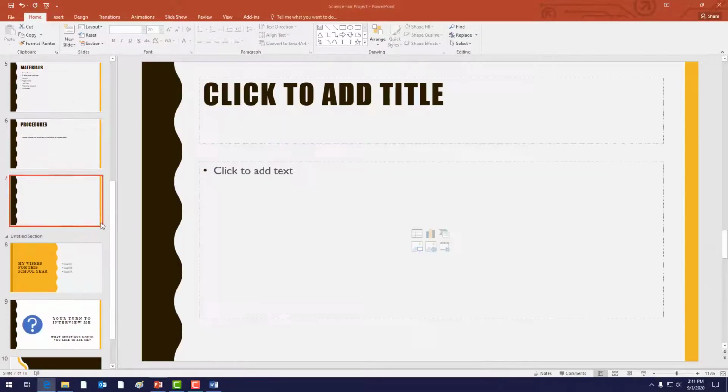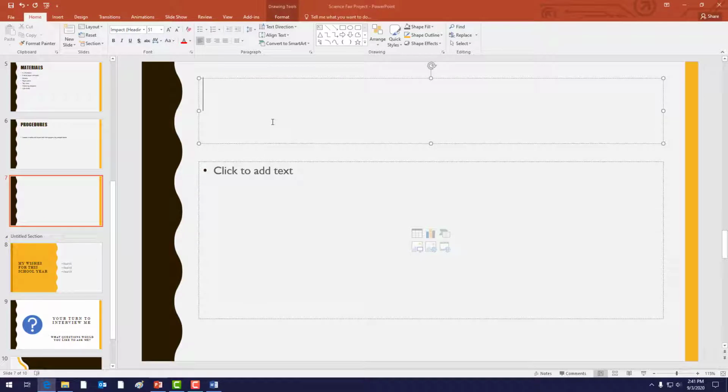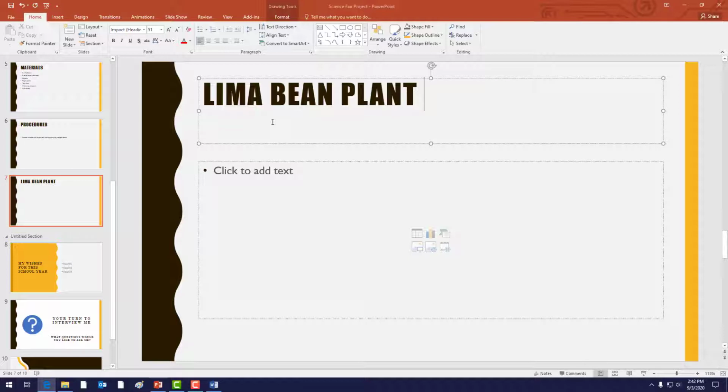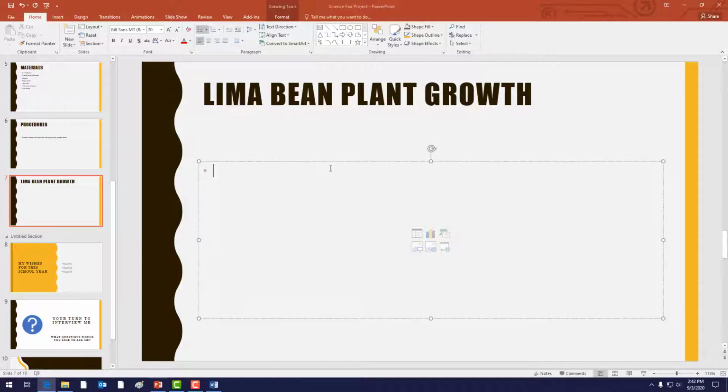And I'll go ahead and delete this one. Oops. Okay, there we are. So this is the fun part where we're going to insert a table. So I'm going to go ahead and do a title like lima bean plant growth or something like that. And then this is where I'm going to insert a nice little table.